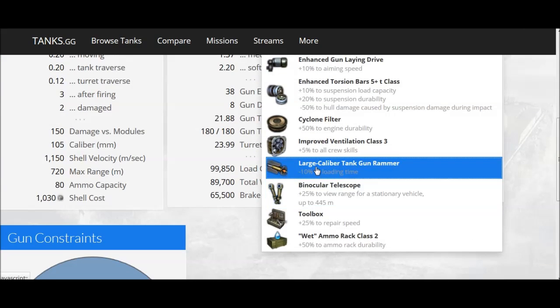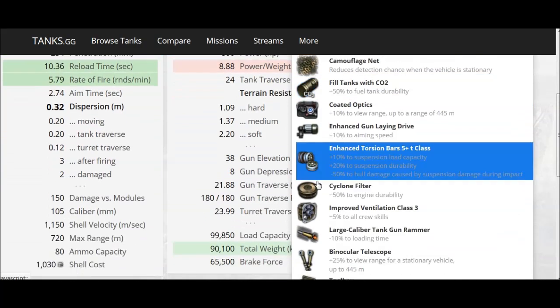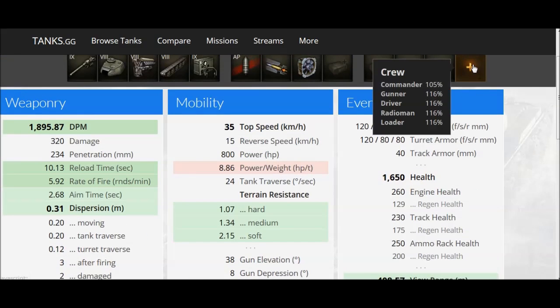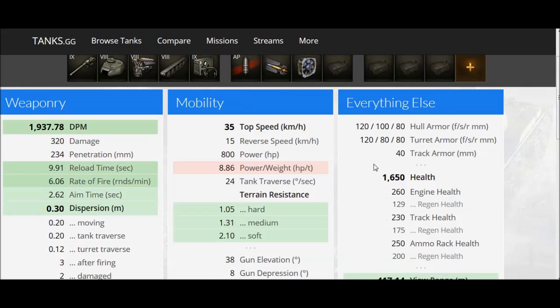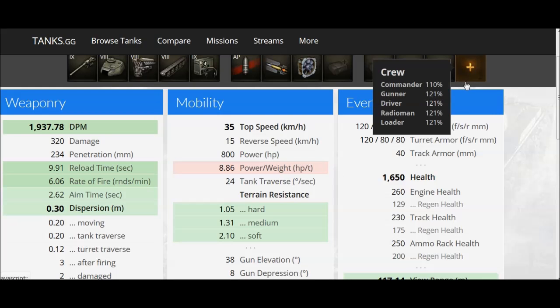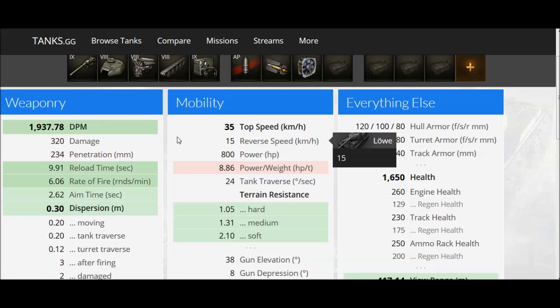I think even with rammer, vents, Brothers in Arms, you get your reload to 9.91 seconds. Now, how many people are really going to have all of that stuff on their machine? This thing here needs to be able to fire at 5.5 rounds a minute base. So with 100% crew, it would be like 5.7, 5.8. And then, with all the equipment on it, it would be like a 9 second reload.